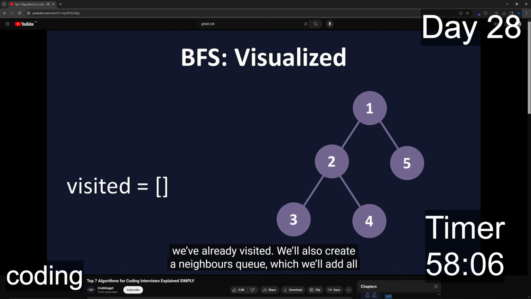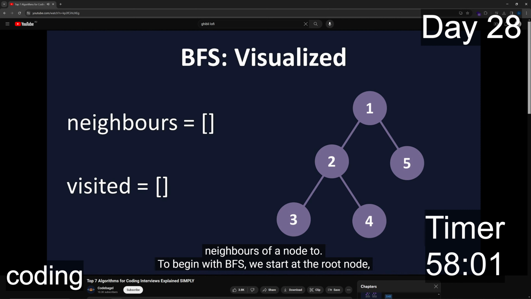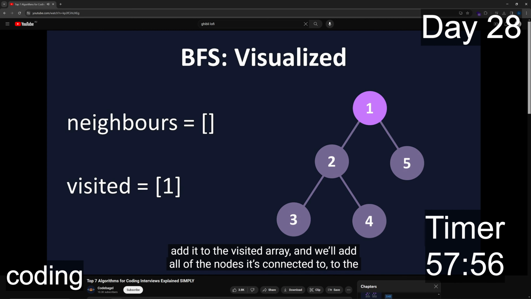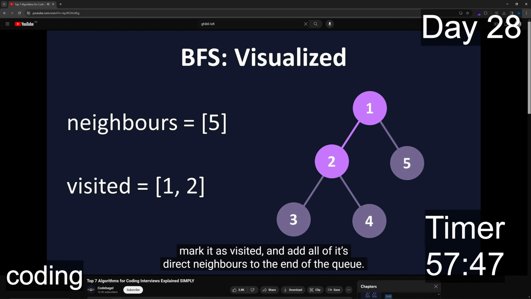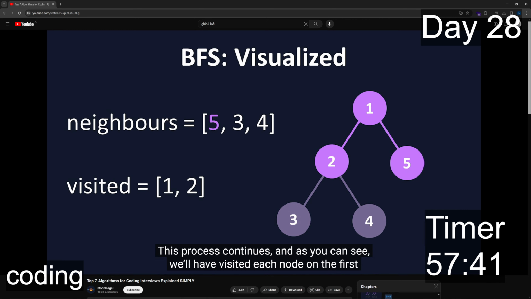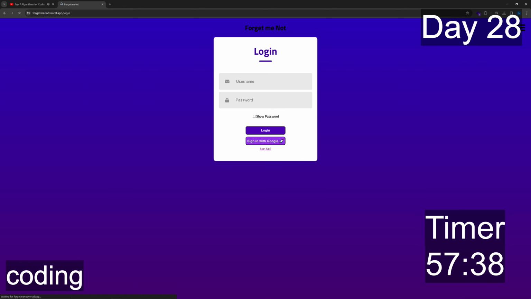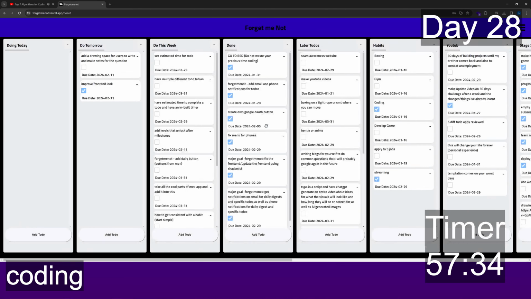We'll also be creating a neighbors queue, which we will add all neighbors of a node to. To begin with BFS, we start at the root node, add it to the visited array, and we'll add all of the nodes it's connected to the neighbors queue. We'll then take a look at the first node in the neighbors queue, mark it as visited, and add all of its direct neighbors to the end of the queue. This process continues, and as you can see, we'll have visited each node on the first level before we progress down to the next level of nodes.